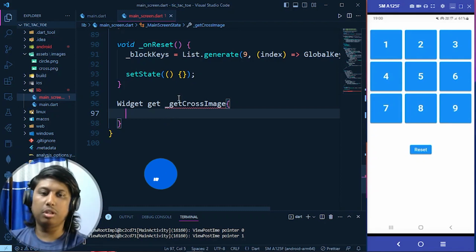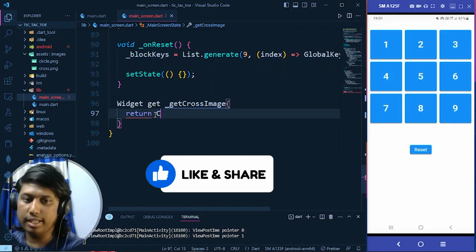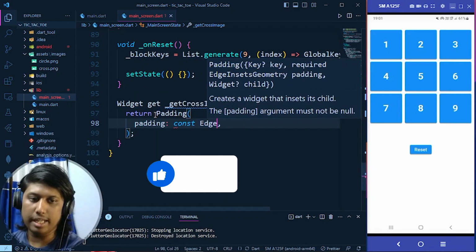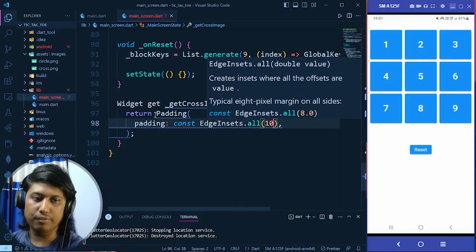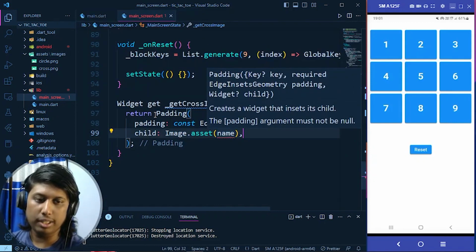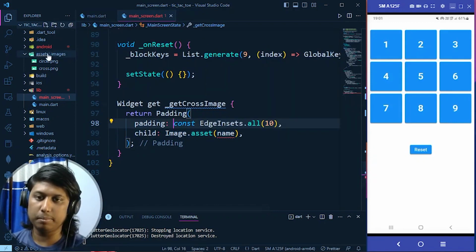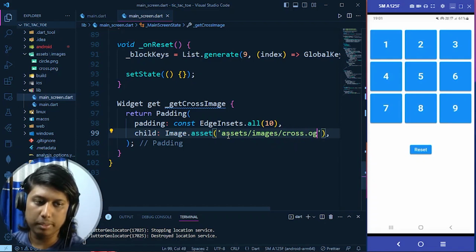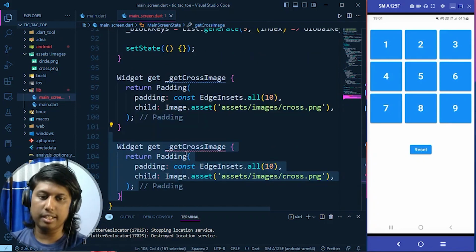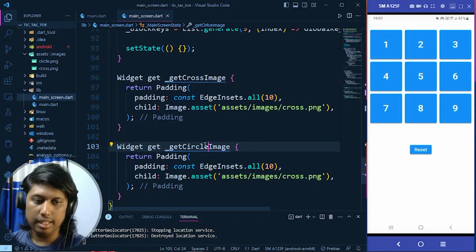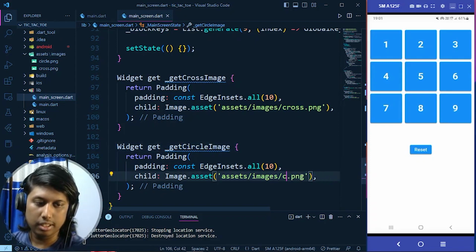Okay, so for getting the cross image, we write it here using Padding, and we give the padding parameter, with padding from all sides of 10, and we give as a child the asset image. The asset image is the cross image, present in that path. So I write here assets/images/cross.png. In a similar way we make another getter for getCircleImage, and instead of cross I write here circle.